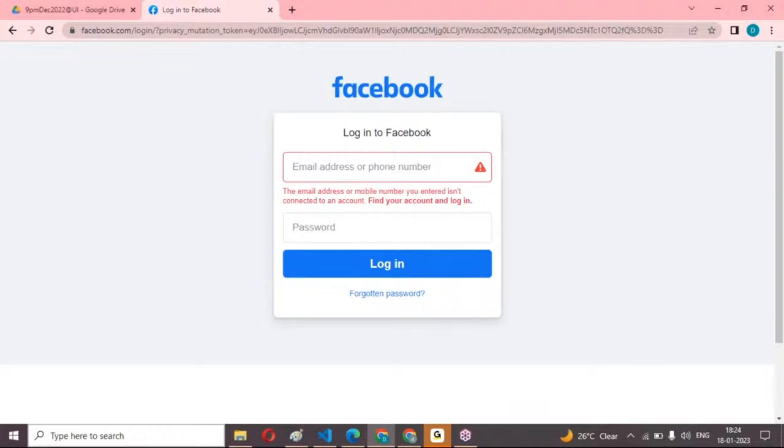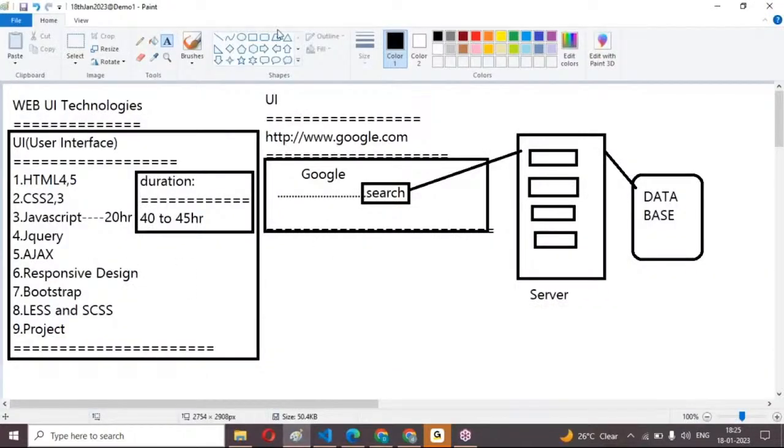Here the front end page always interacts with a server page. If your username and password are wrong, it won't show you any next page, inbox page. It will show you an error message. So this is what happens here: front end interacting with the server, server interacting with the database. These all you can see in the web page. The front end page will be developed by our HTML programming.